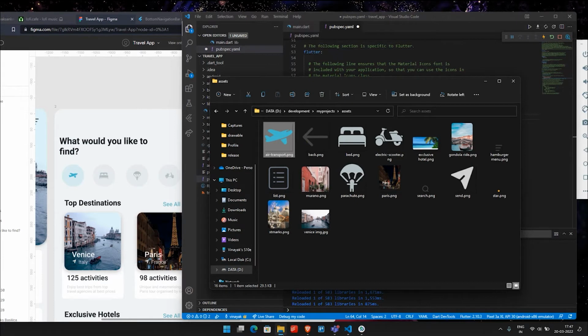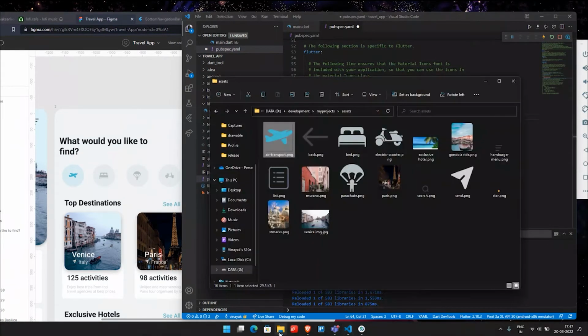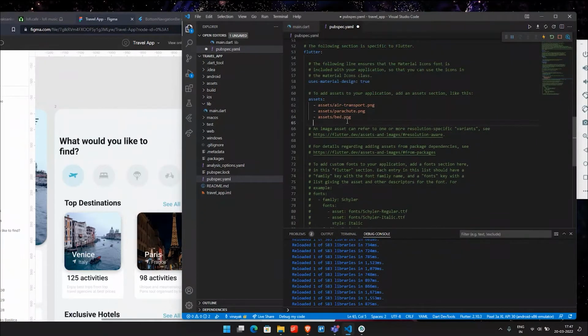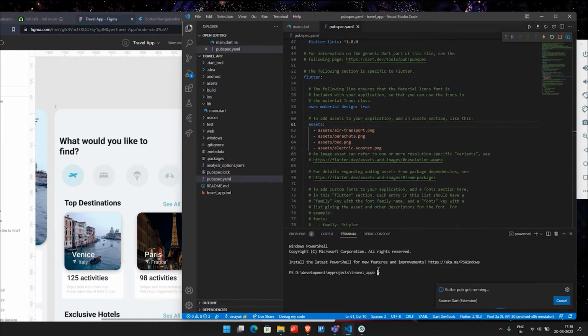Then there's a bed.png and electric scooter. And just click on Control S, or you have to just go to the terminal and type flutter pub get.